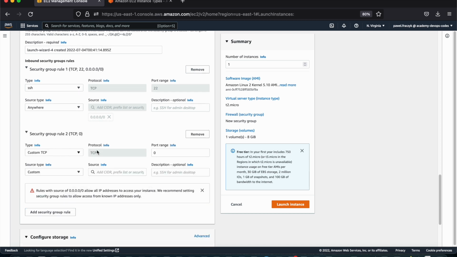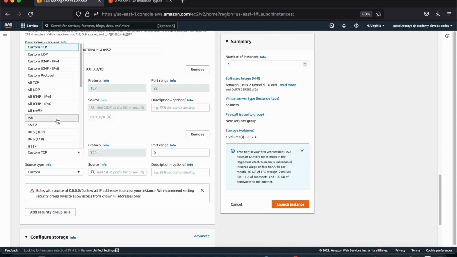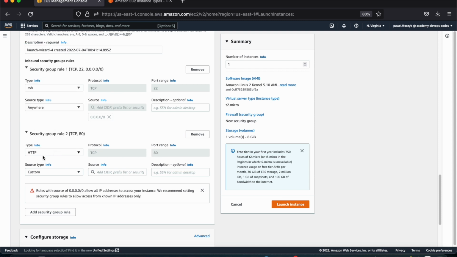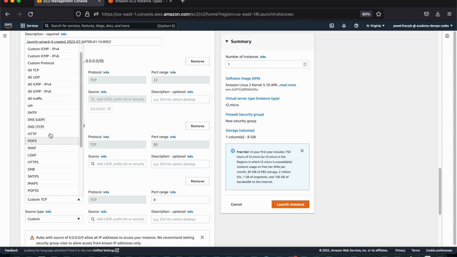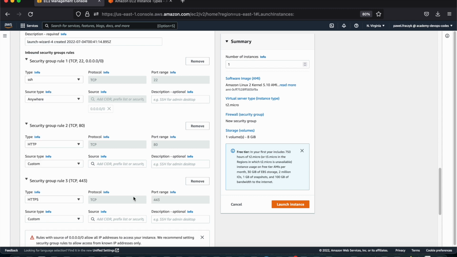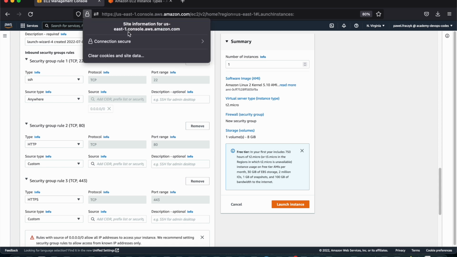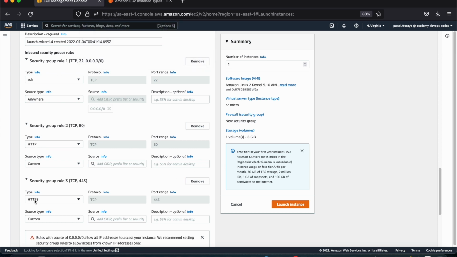Also, we can add different ports. Let's say you want to host a website, so we can open port 80. We can add port 443 for HTTPS, which is for secure browsing. If you have ever heard about that, each website now is using a secured connection with certificates. So that's the difference between HTTP and HTTPS. HTTPS is encrypted traffic.